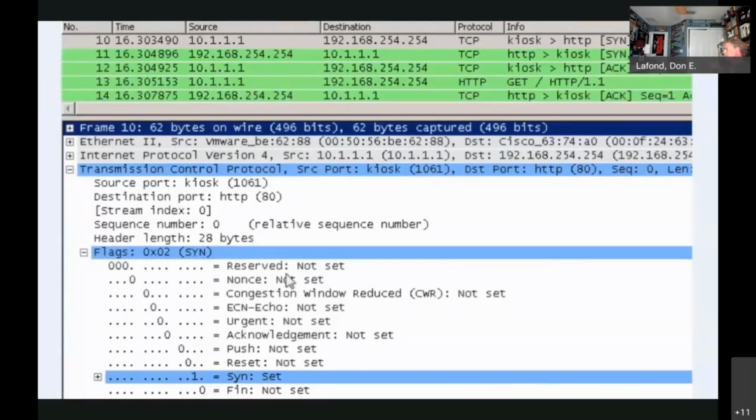We go down to the packet details window, and we can see sequence number 0, that it's the relative sequence number. If we look at the flags, we see that the SYN bit has been set. You can see it here with a 1.